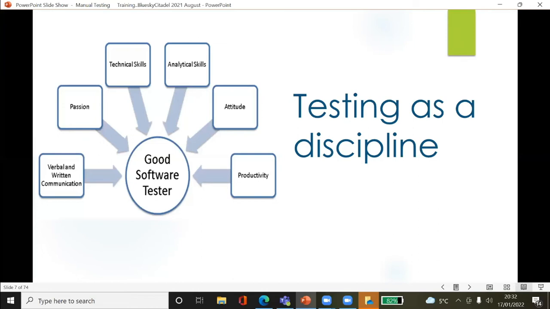So testing as a discipline is what I'm going to say something quickly on. What are the expectations for you to know that yes, you are a good software tester? You have great verbal and written communication. You've got passion, technical skills, analytical skills, attitude, and productivity. All these work hand in hand. You must be able to explain, both in written and verbally.